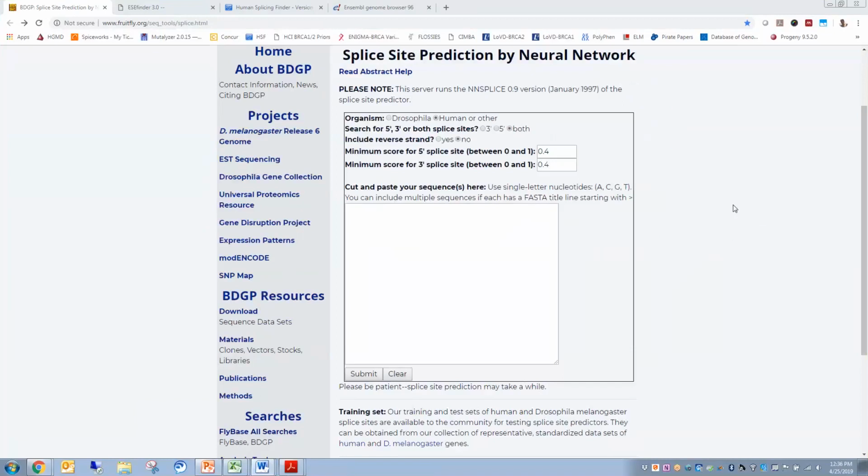And so there's a couple of features here that we can highlight. It's going to ask if you want to look at Drosophila or human. I think everyone is more interested in human on this call. So that's the default selection.